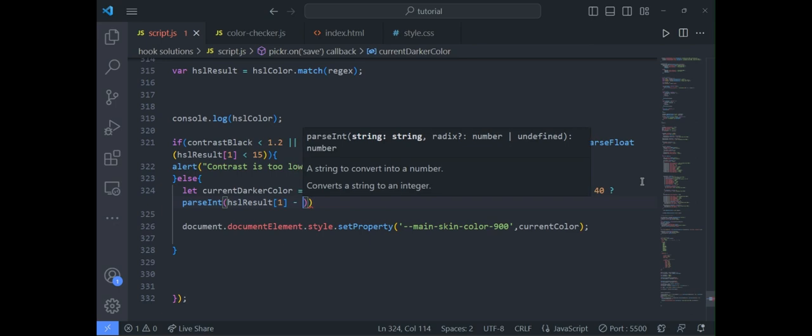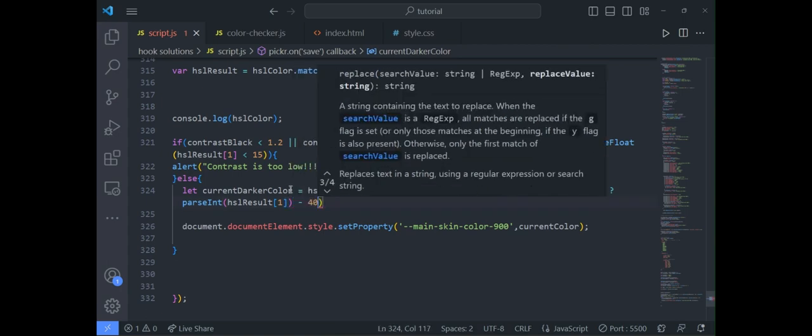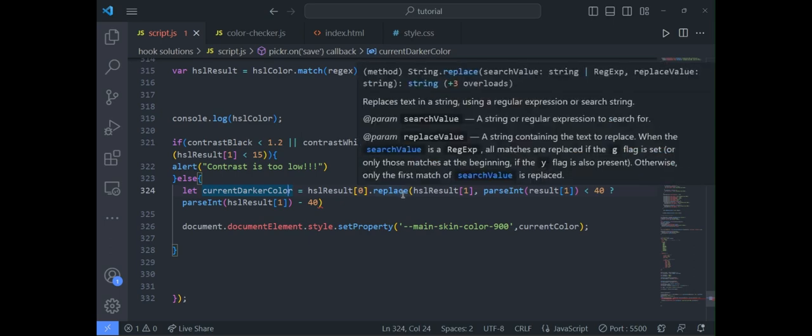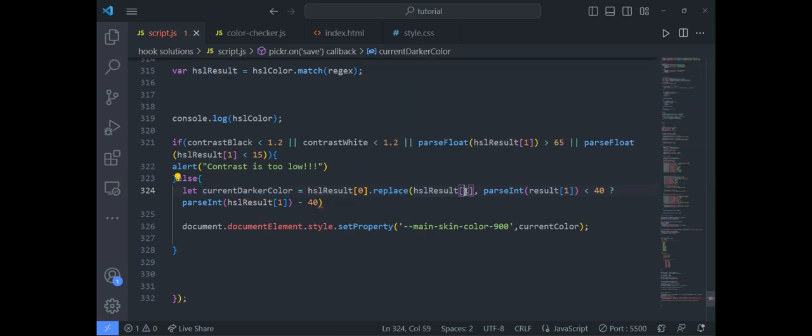So we're saying, I'm going to show you guys what I did. Replace again, as I said, and the value that's going to be replaced is the light, obviously. And I said parse int if it's greater than 40. Right? If it's less than 40, sorry, what we're going to be doing is minus 40. Then add the percentage sign towards it. Alright, that's how we're going to be replacing.